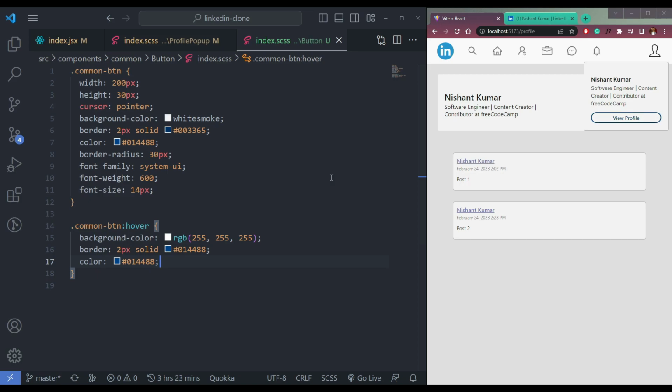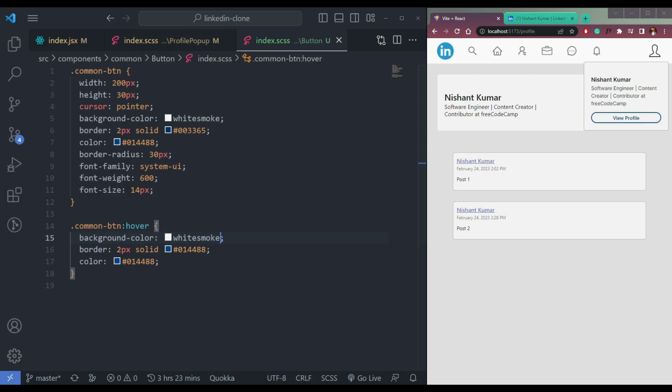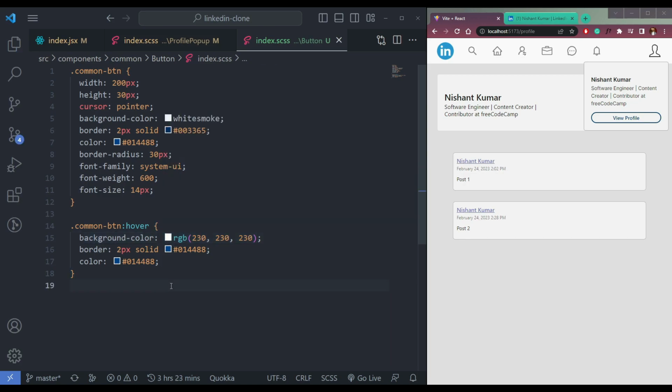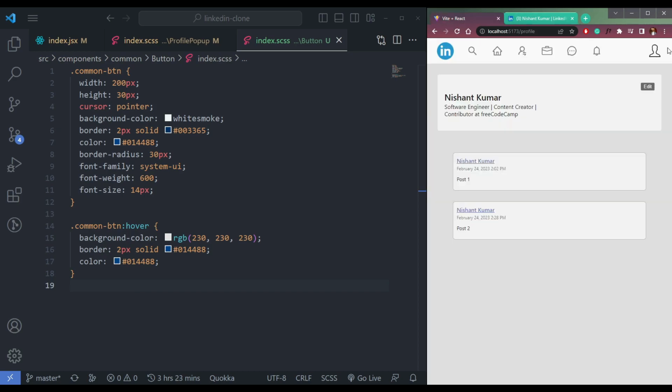Okay, let's leave it at white smoke and just change the color of the, it doesn't work. So I guess it's fine, but we can also make it a little bit. Yes, it's now perfect. Okay. If you click view profile from here, from profile, nothing happens because we are already in the profile page. But same way, if we click here, nothing will happen.